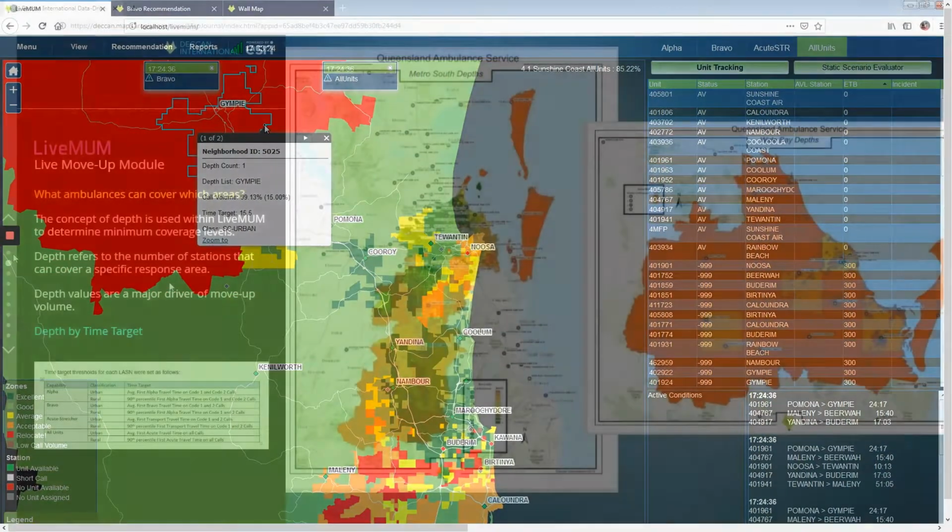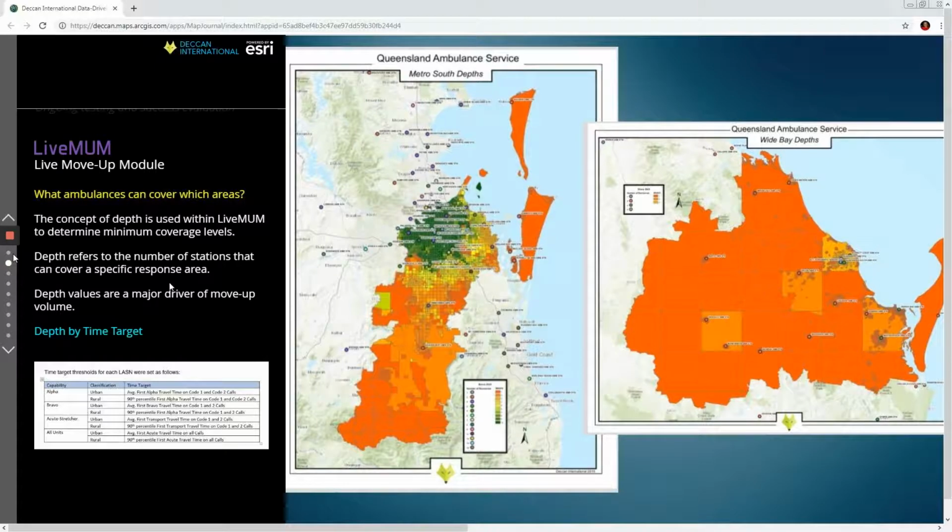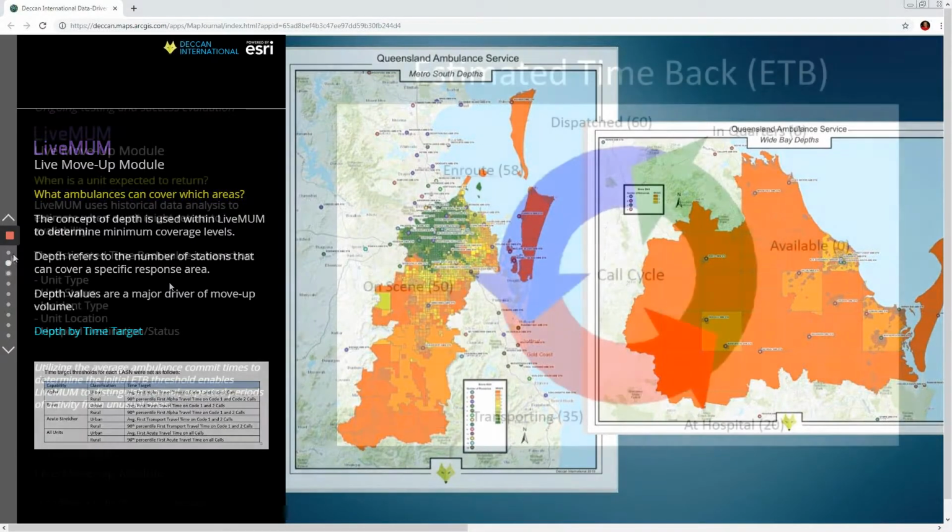Continuing our discussion of depths, it is important to note that each travel time objective is based on whether the area is urban or rural and differs by each LASN. Looking at those classifications, travel time targets were then assigned based on the average response times to Code 1 and Code 2 calls. The purpose of this is to help ensure that LiveMUM is aligned with the current QAS performance and is configured to identify when ambulances are not within an acceptable travel time of critical areas.